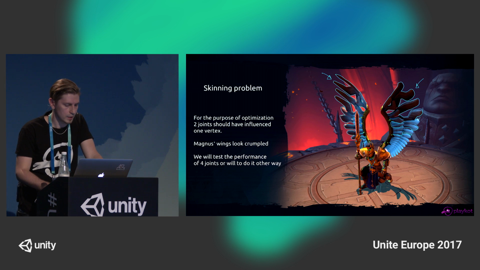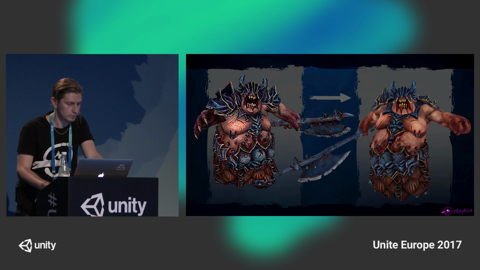The problem of skinning in Unity. As you may see here, the wings of Magnus look crumpled. And this happens because of the chosen optimization method, influence of 2 joints on one vertex. Now we're trying to solve this problem and testing the influence of 4 joints per vertex. And we'll see how it goes.